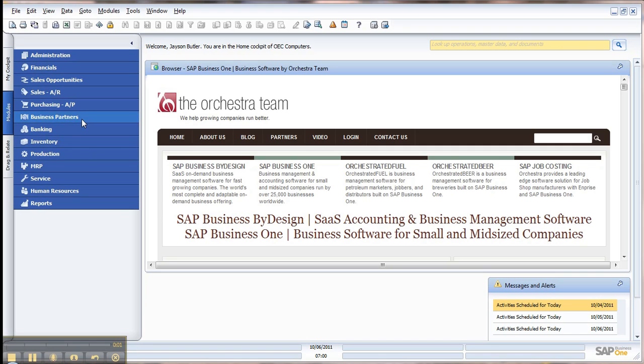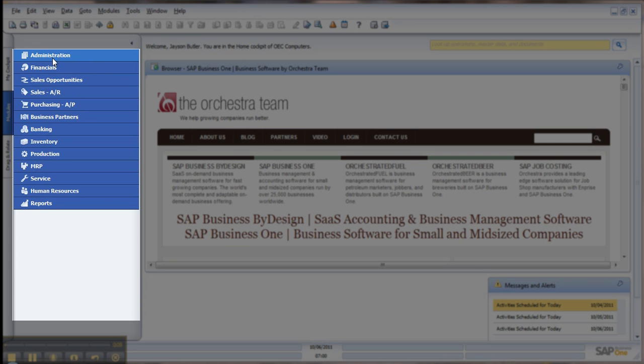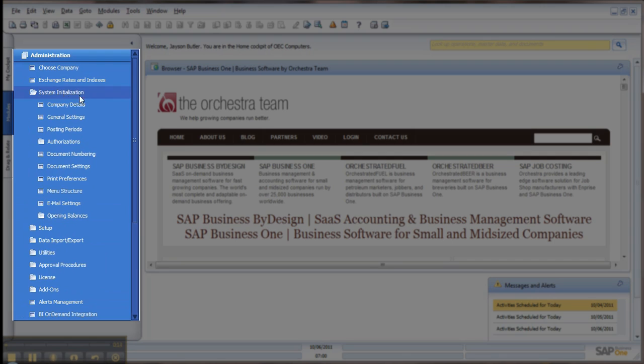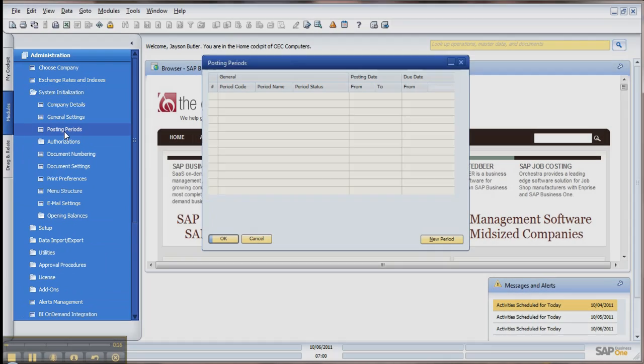Okay, so it's that time of year where a lot of you are needing to extend your posting periods into the next fiscal year for your company. So just a quick recap on what that entails. We'll go into administration, system initialization, and from there we want to pull open the posting periods.